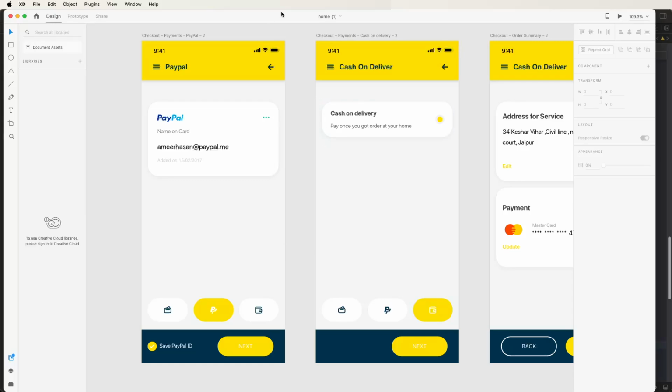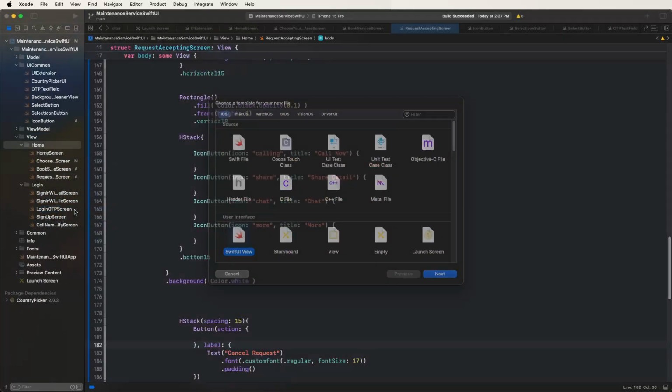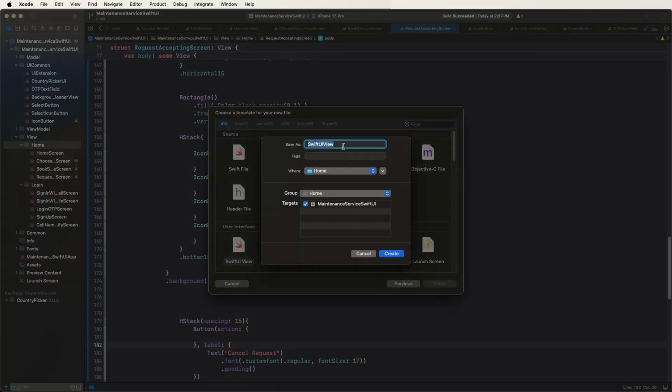Now let's start inside the SwiftUI code. We need to see how to write these screens. First of all, we need to find the View folder, and then go inside the Home screens, and we need to create a new file and set the payment method screen.